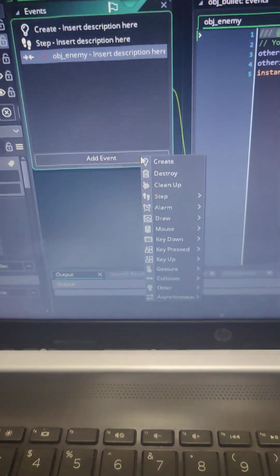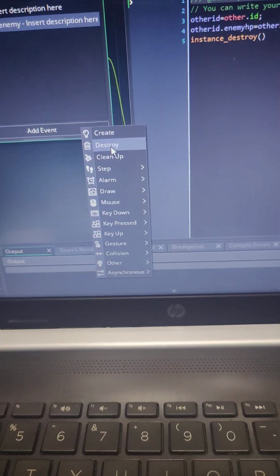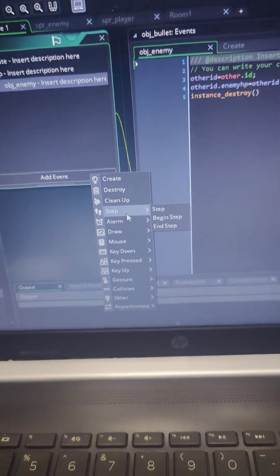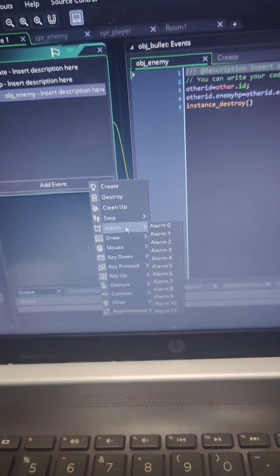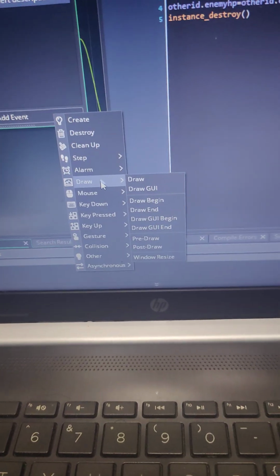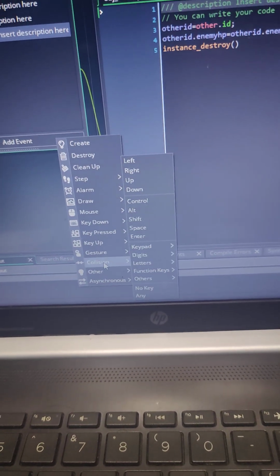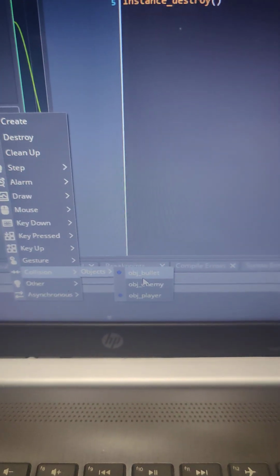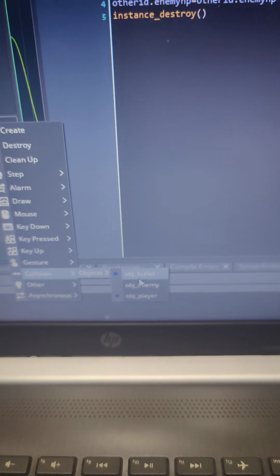We have our collision event. As we said, you hear add event. This is the main area where you add them. You've got all these: create, destroy, clean up, step. There are 3 different types of step. Alarms, all those different alarms. Draws, mouse, key down, gesture, collision, other. This is where we're showing you collision objects. See, we can collide with 3 different objects already. We've only got 1 for enemy, but you can have multiple collisions, and you will.